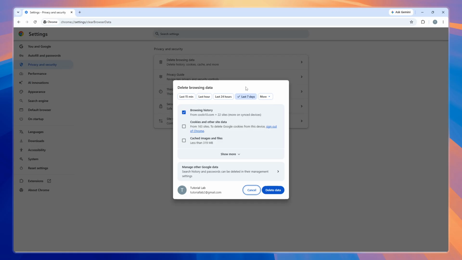When the Delete Browsing Data window appears, you'll notice a time range option at the top. Click on it and select All Time from the drop-down menu. This ensures you're clearing everything that might be causing the download issues, not just recent data. Next, make sure to check the boxes next to cookies and other site data and cached images and files. These two items are often the culprits behind download failures, as corrupted cache or conflicting cookies can block the download process. Once you've selected both, click the Delete Data button and give Chrome a moment to clear everything out.